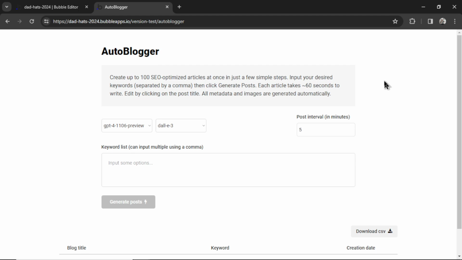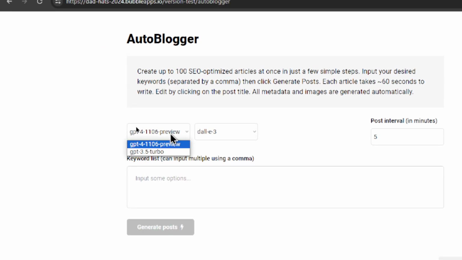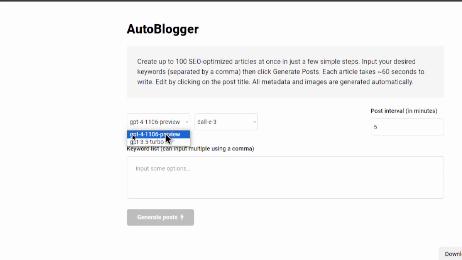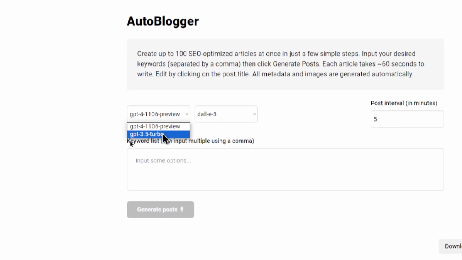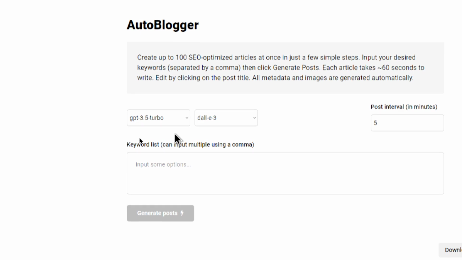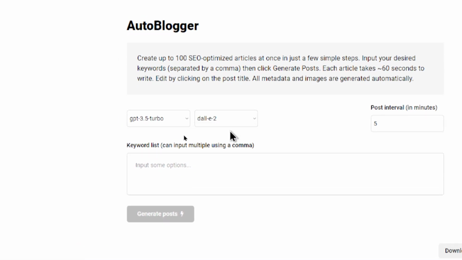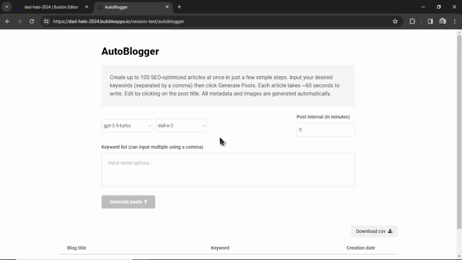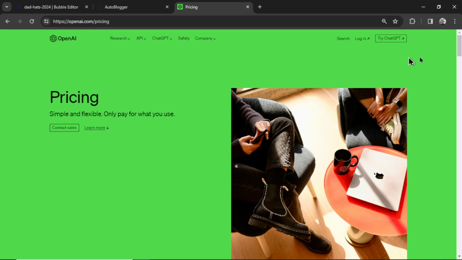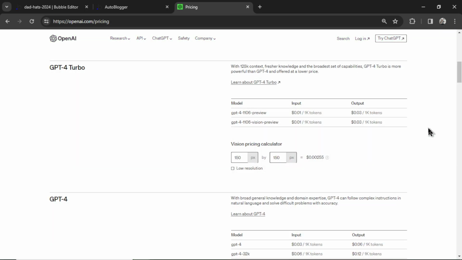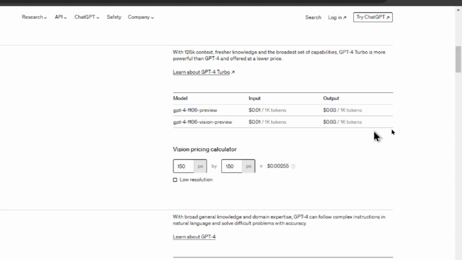So what are the new features of this auto blogger template? A lot of people suggested these. First, you have an option to change from GPT-4 Turbo to GPT 3.5 Turbo when you're generating your articles. You can also change from DALL-E 3 to DALL-E 2. Why would anyone want to change to a lesser model? Well, it's because of the pricing. And unfortunately, it can get pretty expensive. So you're paying cost because this is your API key.